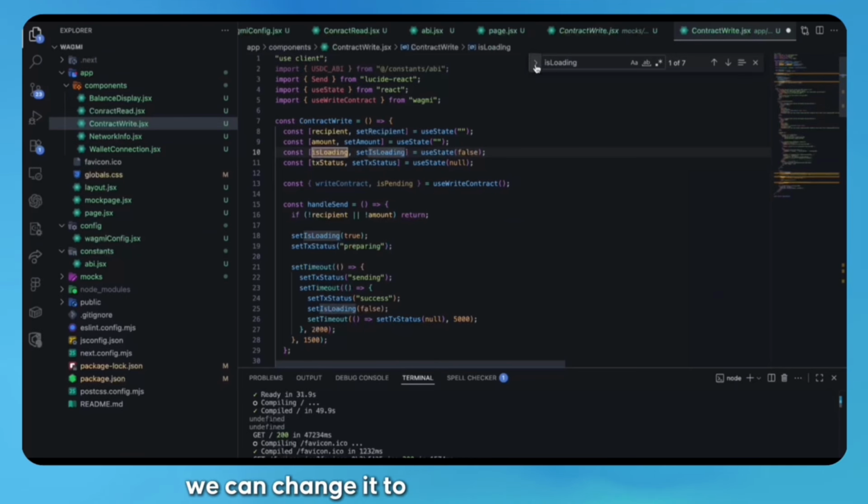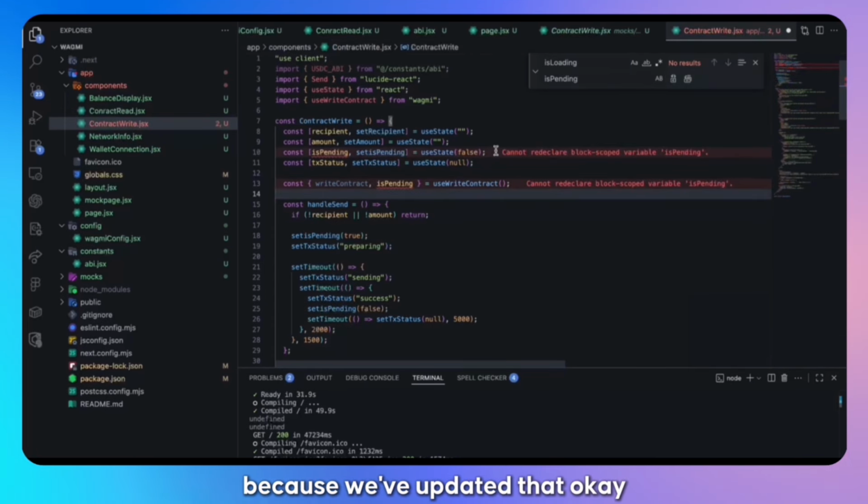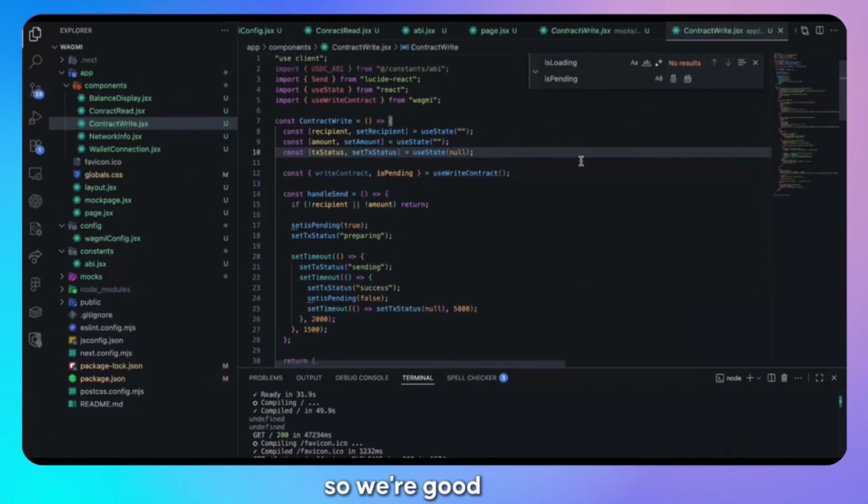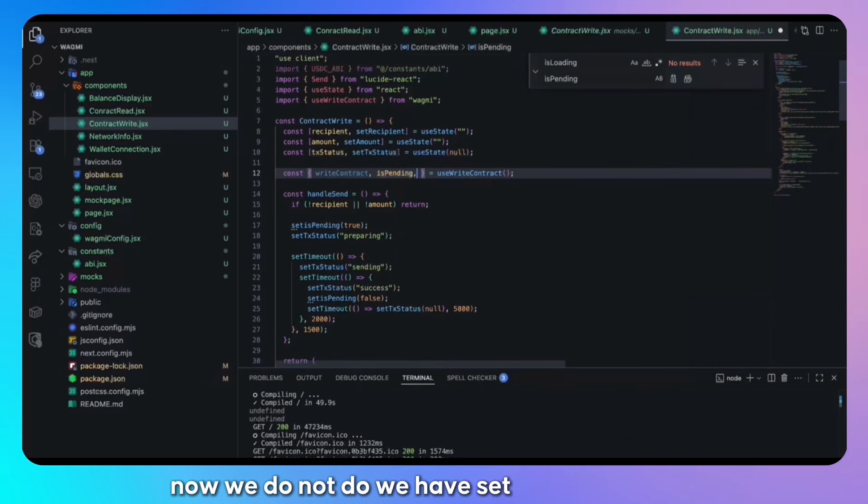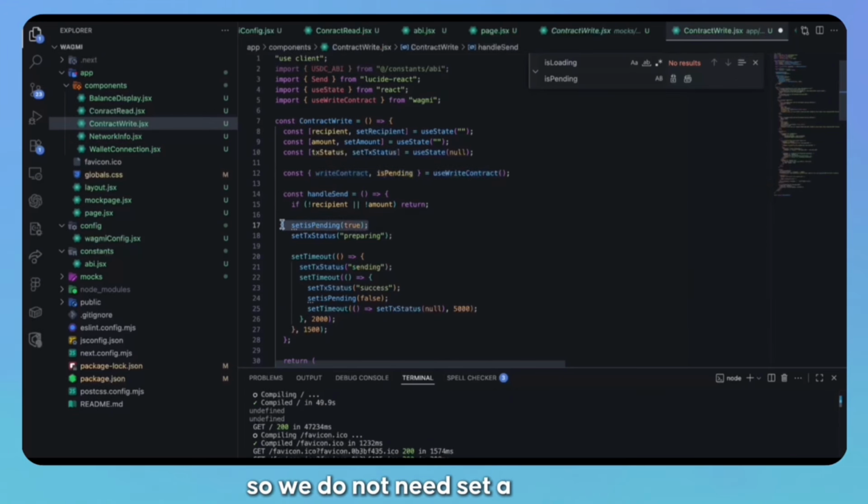We can change it to is pending. So is pending, because we've updated that. Okay, so we're good to go. Now, do we have set is pending here? No, we do not have that. So we do not need set is pending.